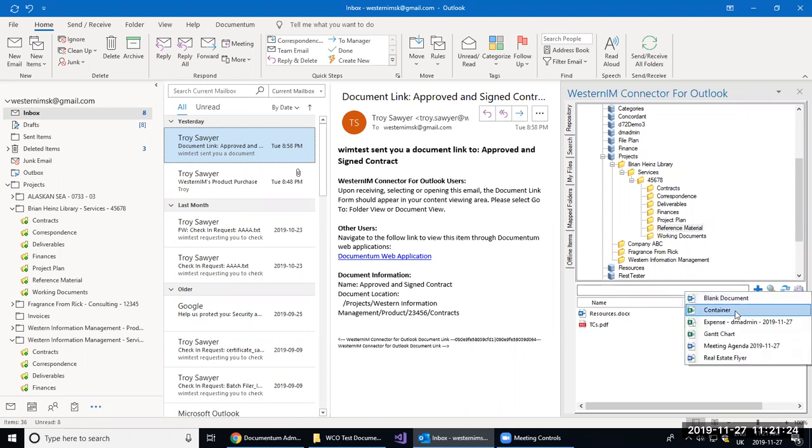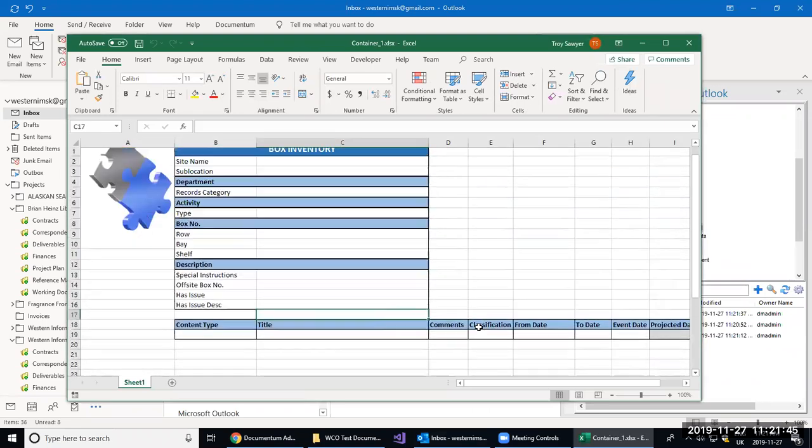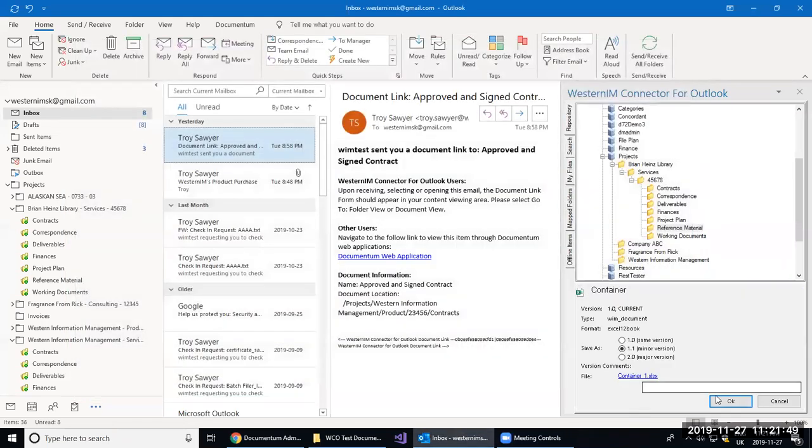We'll create some new content here. A couple of other key features we can do with the templates. We call them tags, but essentially this container one actually has an auto tag on it. And it says, don't even prompt the users for the metadata information, just create it automatically. We can bypass the prompt screen as well. So here, this is a box inventory list that's going to go along with this project as well. I'll close it here and check it in.